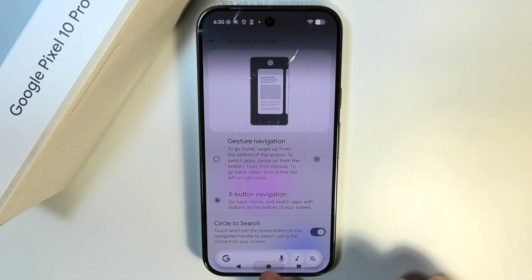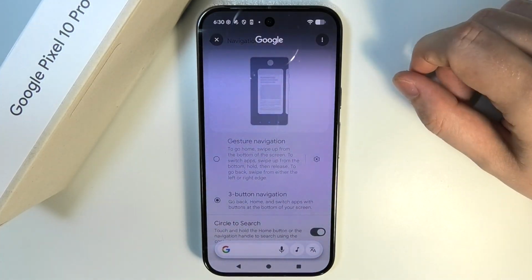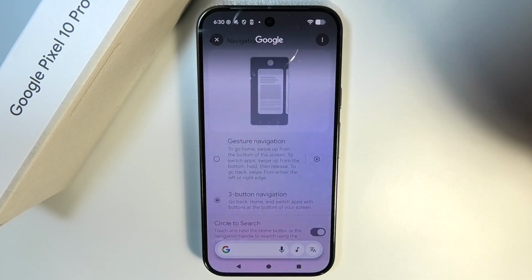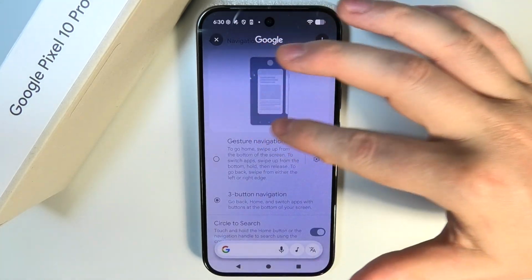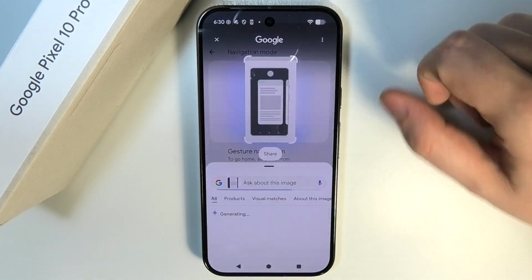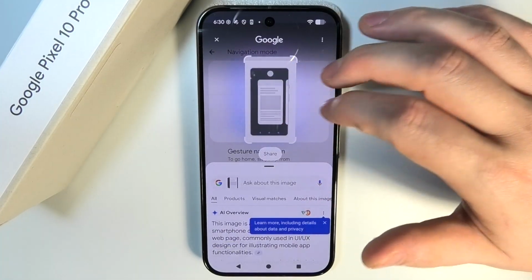Click and hold the circle button. Here's Circle to Search. Now to use it, there's multiple different features. First of all, you can perform image search. So if you have anything opened in the background on your phone, you can just tap on it and then Google will perform Google image search. So you can identify some items.